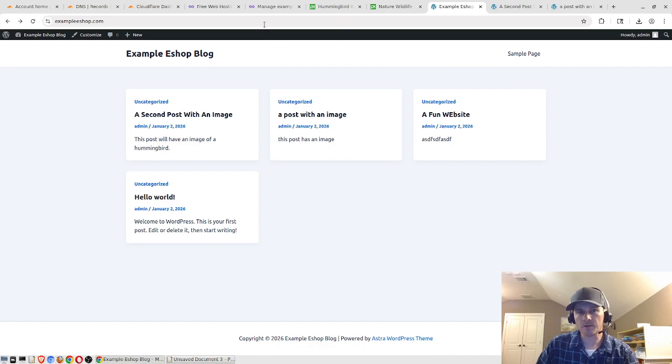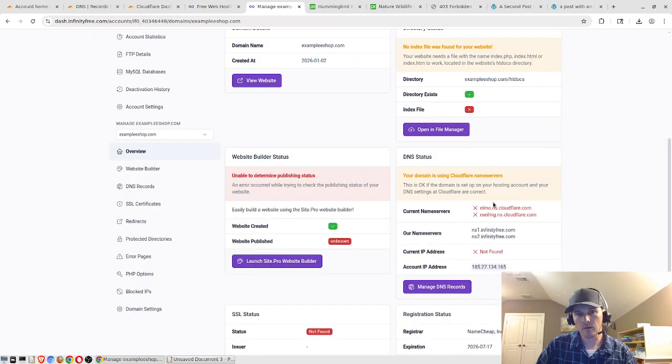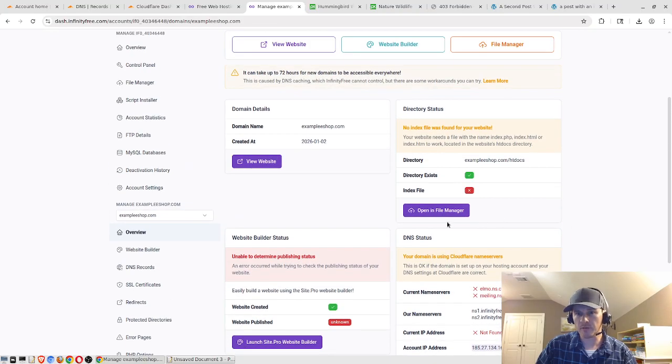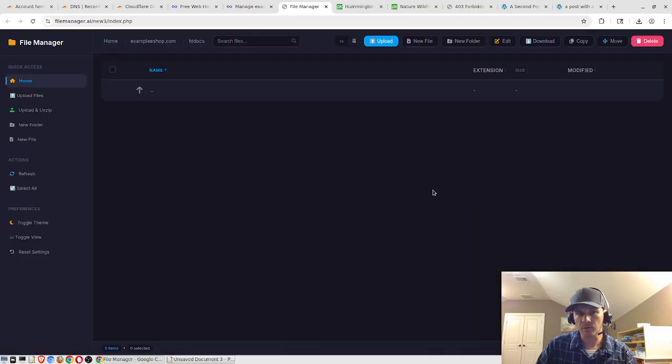Let's go here. Actually, this is no longer a WordPress. Okay, this is good actually. I'm going to show you how to change this in just a moment. What we're going to do is go to the file manager, and you're going to upload a single index.html file, and that's going to prove that the website is working.